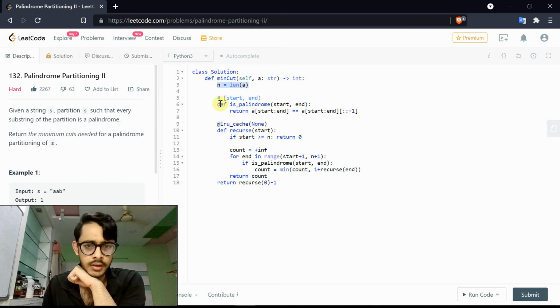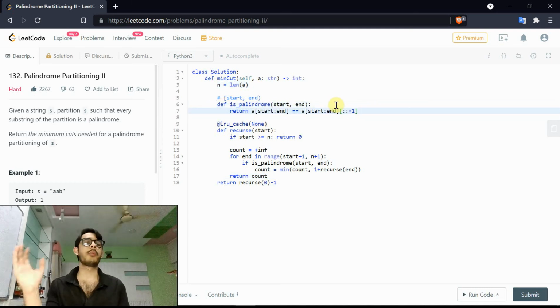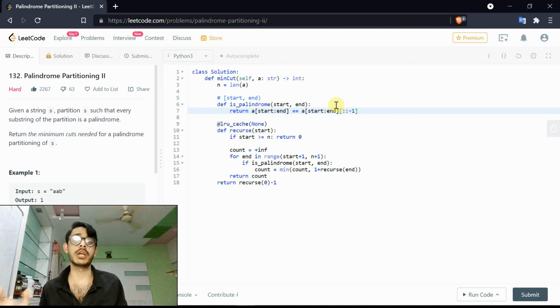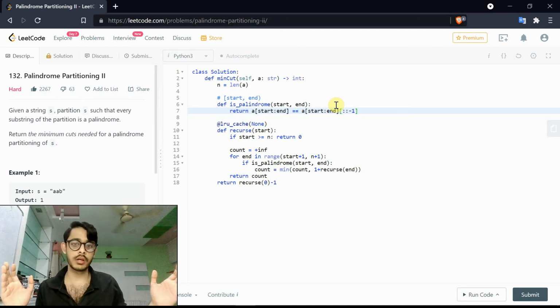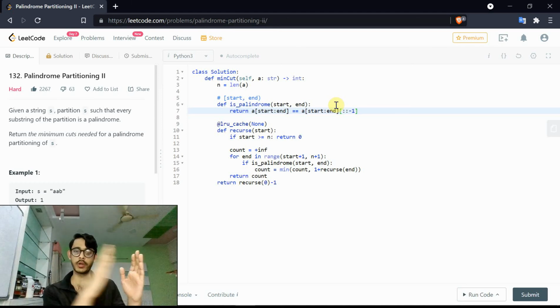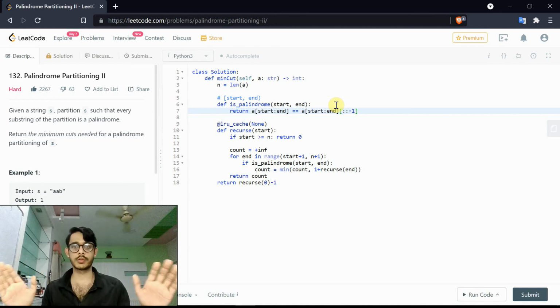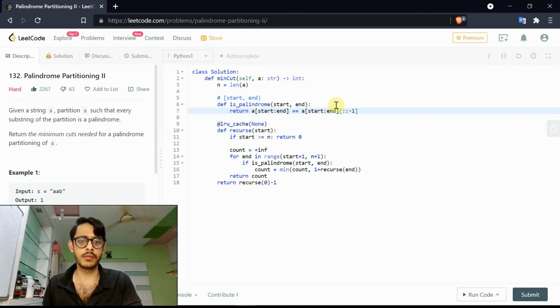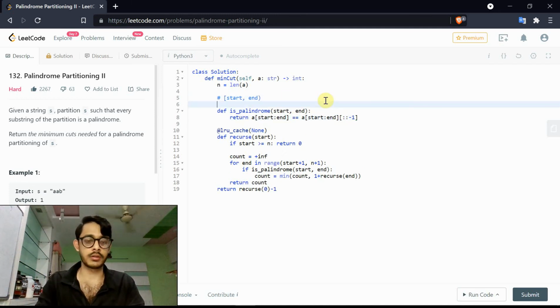Cool. Where do we start? This is order of 1. Is palindrome is a function of order of n, because from any start to any end, let's say the worst case from 0 all the way up till the very end, you want to consider not just going this way, but also going reverse. So it's order of 2n, which is order of n. Okay, this is order of n. That is already bad news.